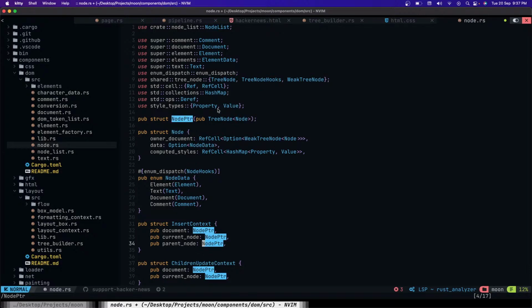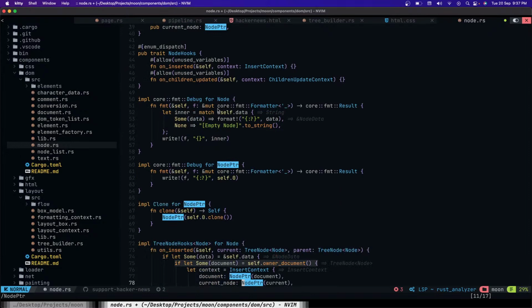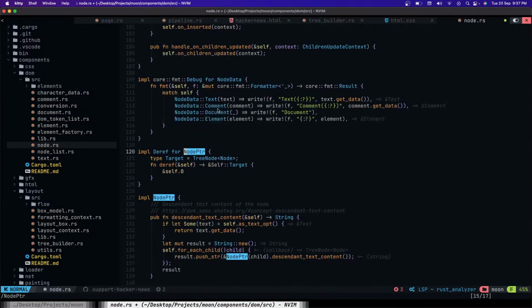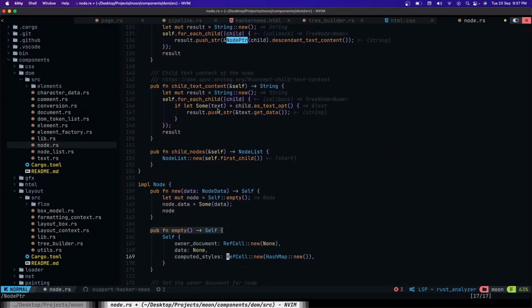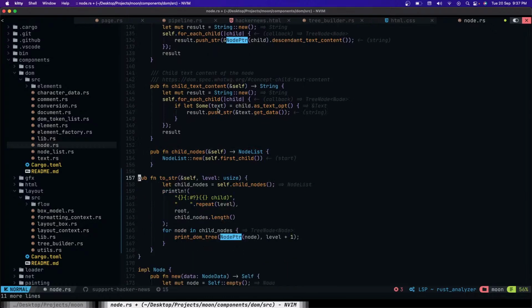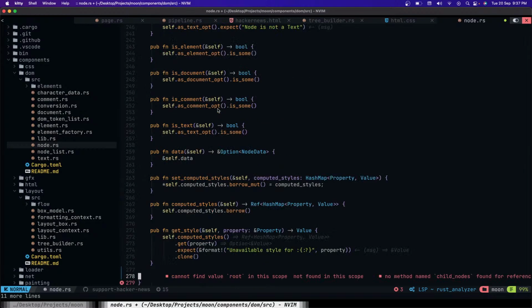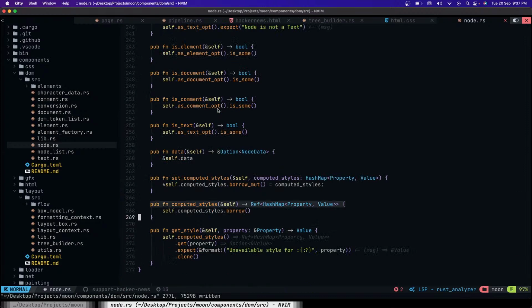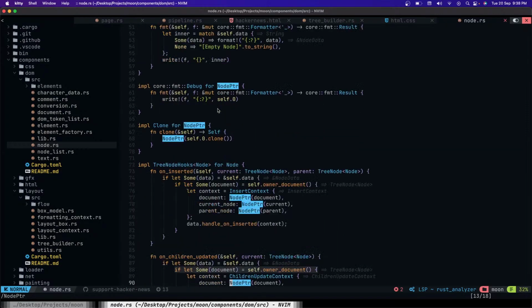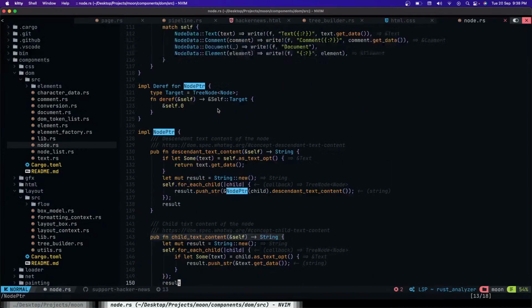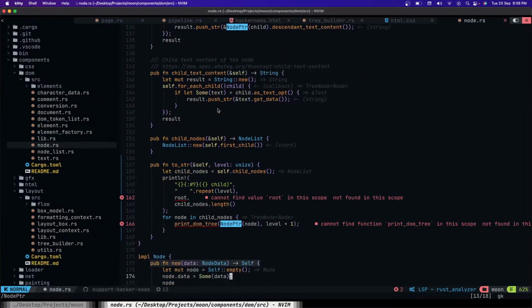PTR node pointer. Maybe it's only available in node pointer. Yeah, perhaps. Yeah, right. So I can just put that there and then implement it here. Okay, so we got a list of children.